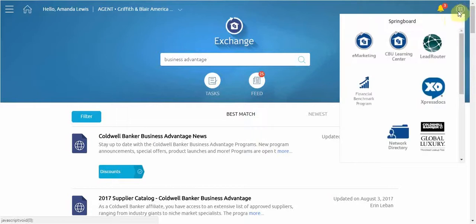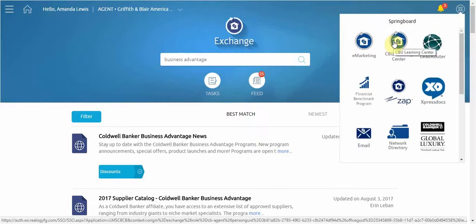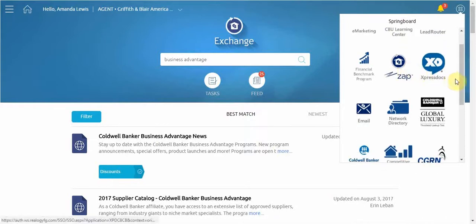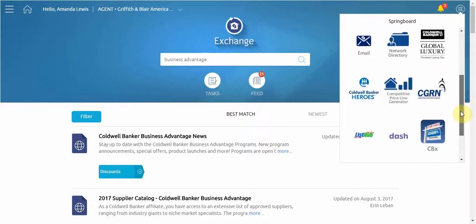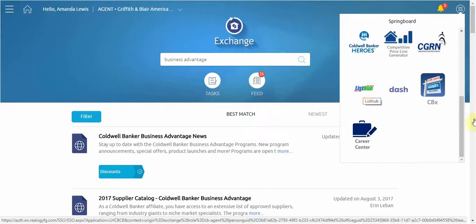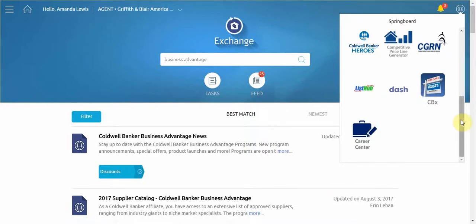So you click on the springboard and you're going to have access to the e-marketing page, CBU, which is Coldwell Banker University. Zap, you're going to have Zap. And then there is the List Hub page and CBX.